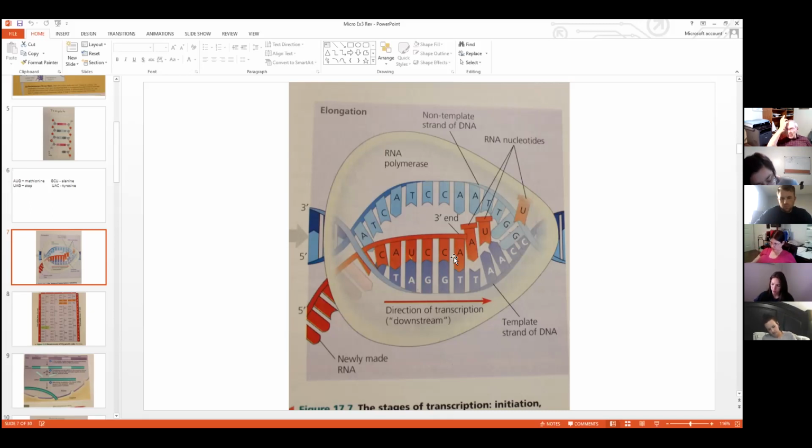Now, number 11, in eukaryotes, the first copy here is not going to be messenger RNA. The first copy is going to be pre-messenger RNA. So what does that mean? What is pre-messenger RNA? The first copy has way too much stuff in it.